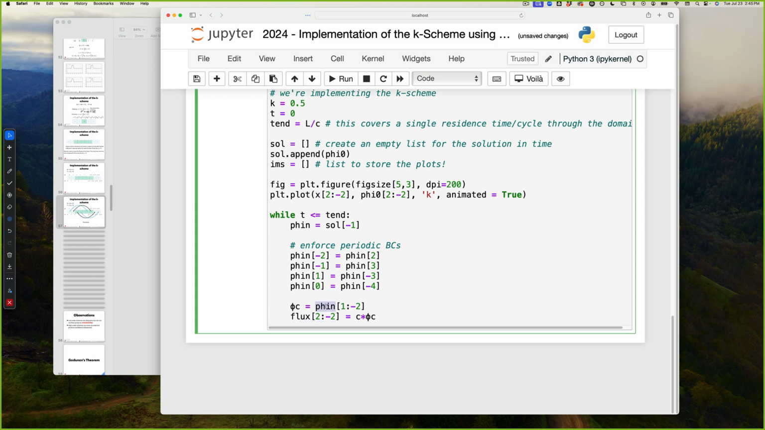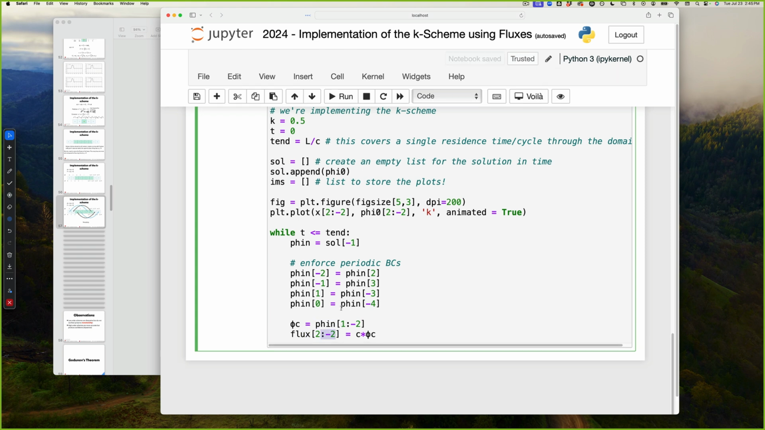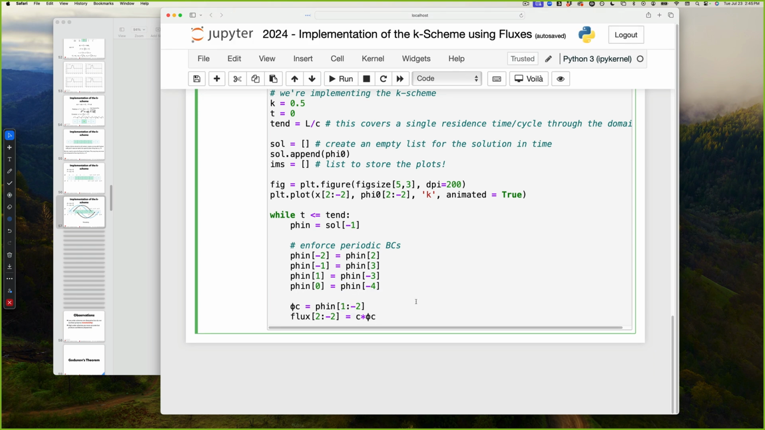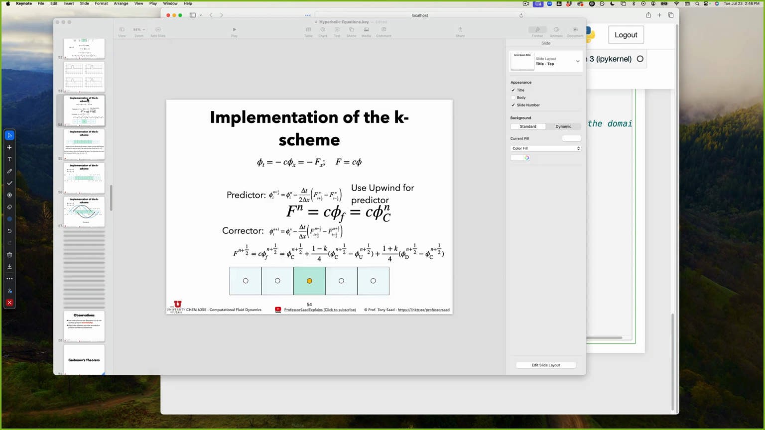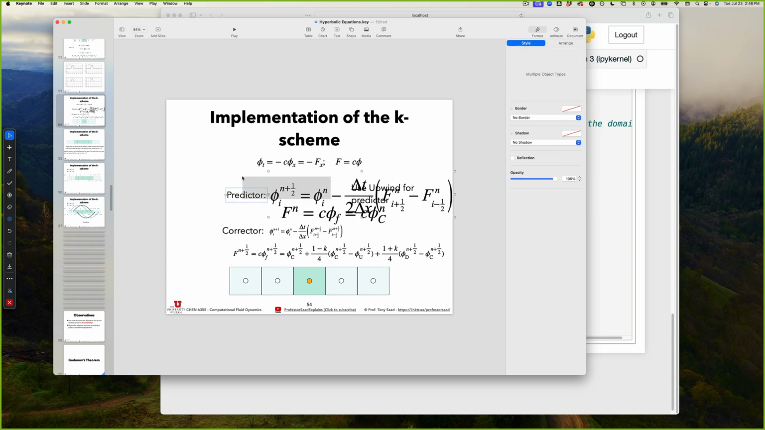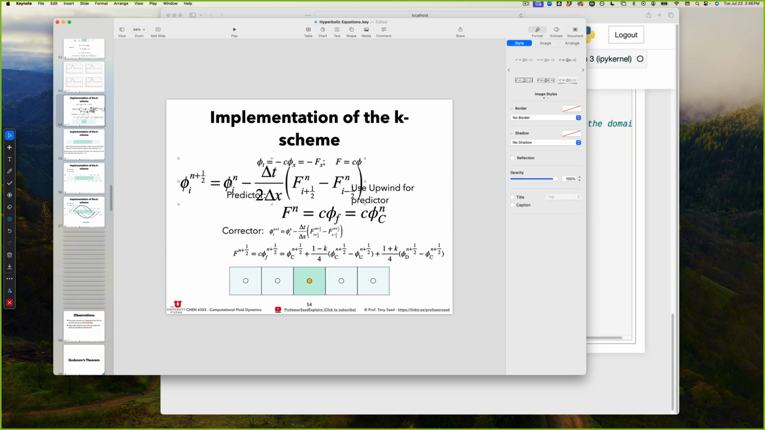Because phi n is nx plus 4, phi flux is nx plus 5. So 2 to minus 2 is the same as 1 to minus 2 here. Okay, so this would be the same size. Okay? So now that I have the flux values, I can finally compute my predictor. This is my predictor here. Okay, this is my predictor. Phi n, okay, phi n minus delta t over 2 delta x times flux east minus flux west.